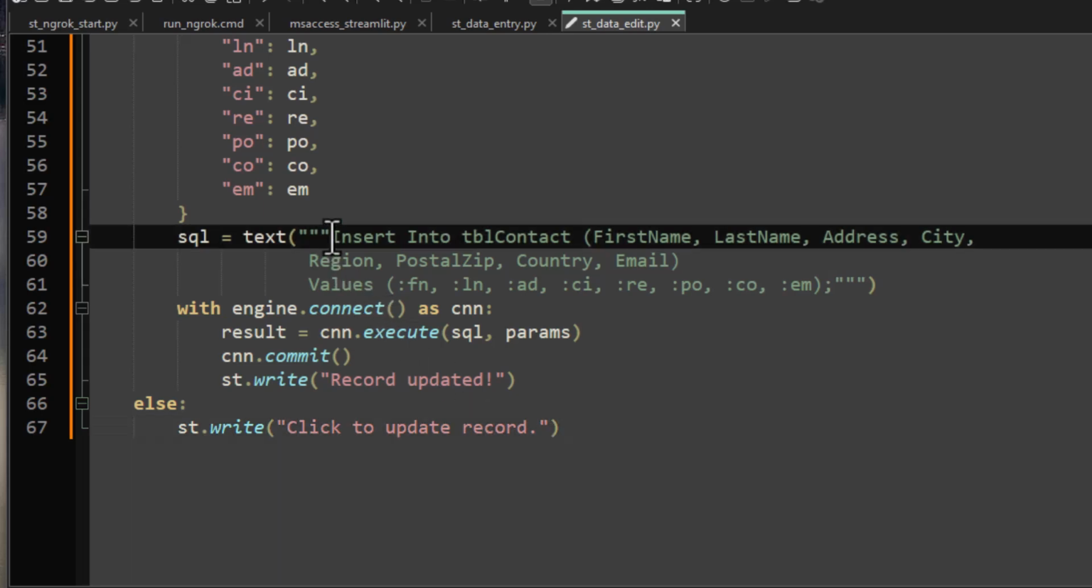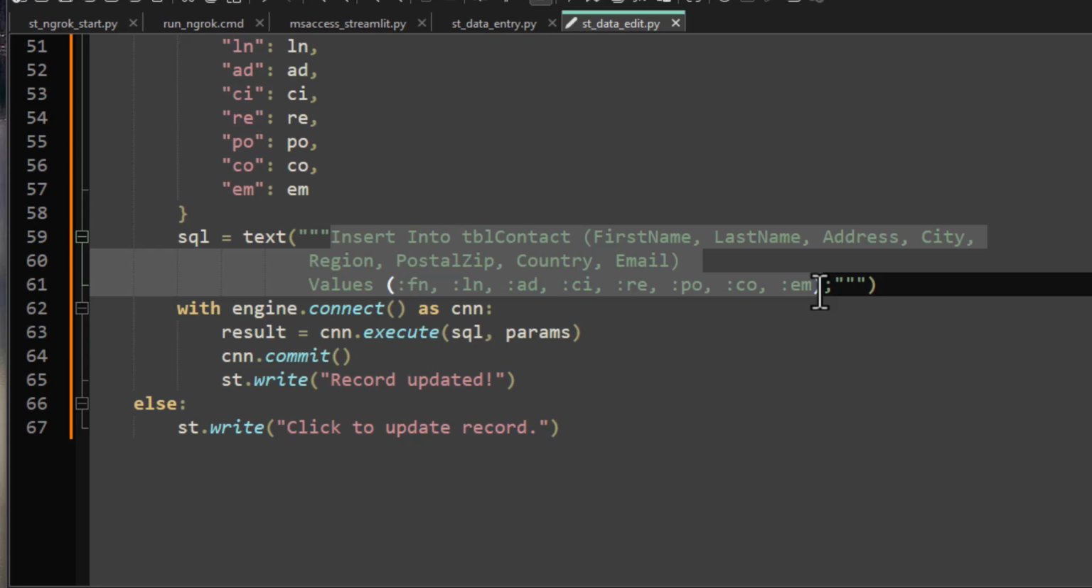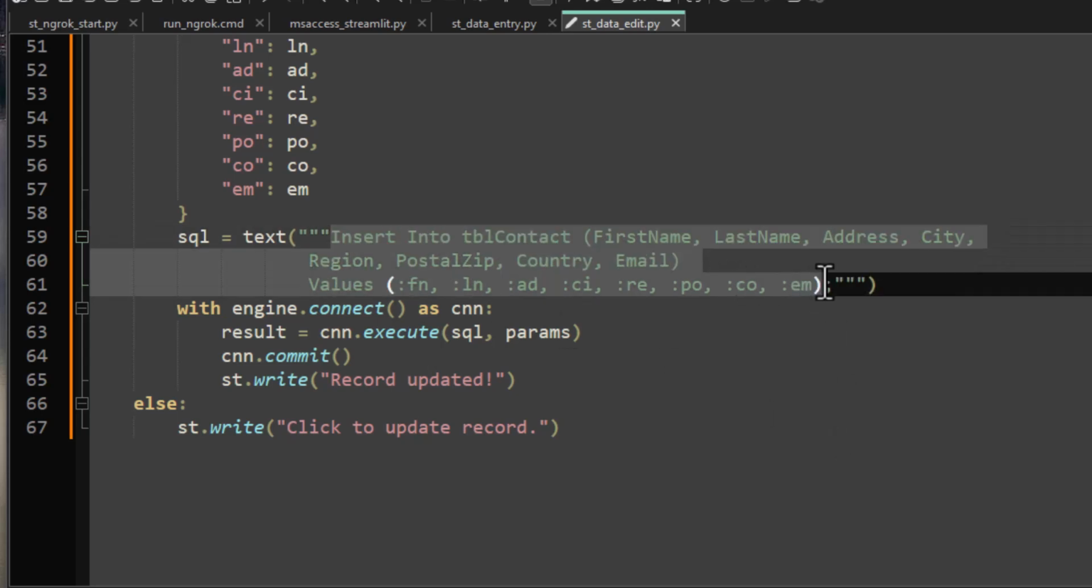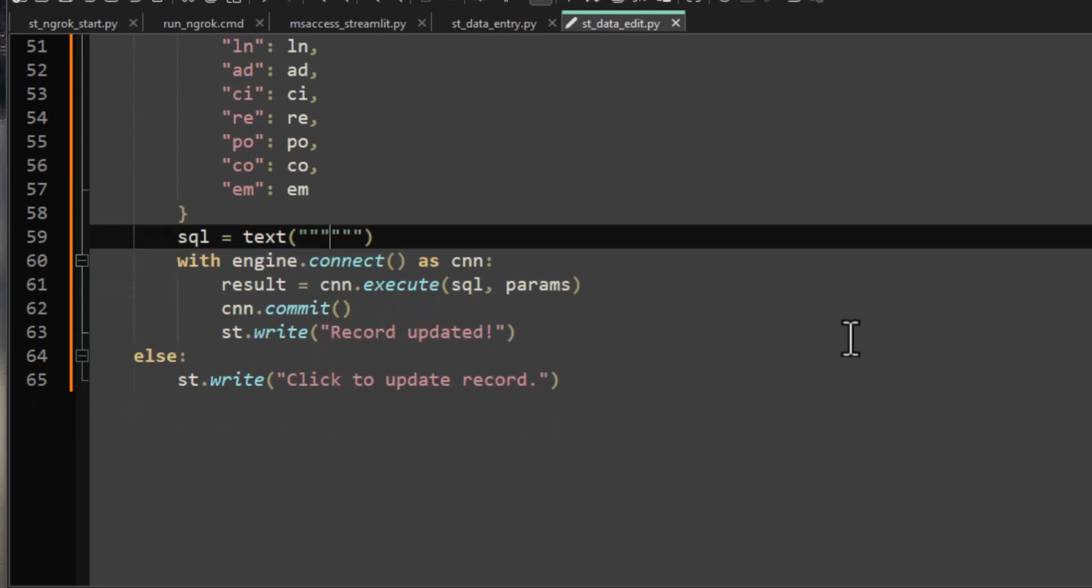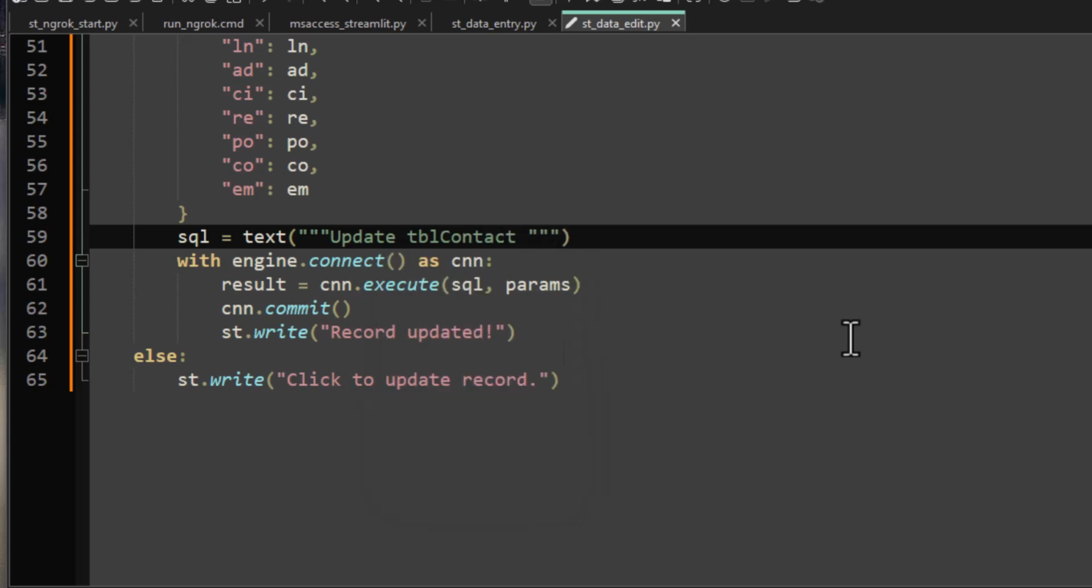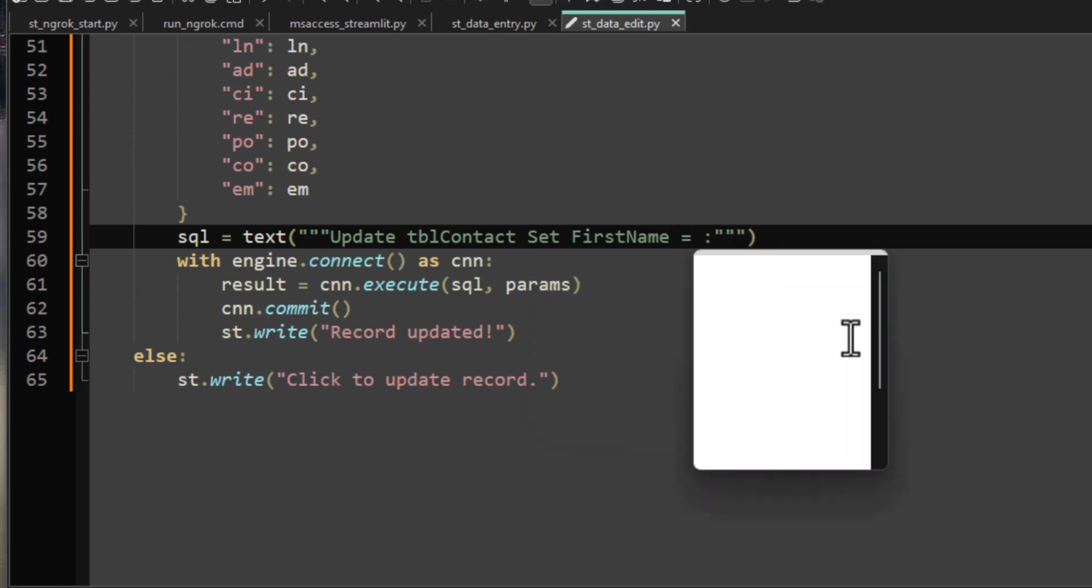So let's grab this SQL statement here. We're going to delete that because we are going to create an update statement as opposed to an insert statement, because an update statement is what we need here. And so in order to do that, we'll put in update TBL contact. That's the table we have in Access there. We're going to say set first name equal to and then :FN.